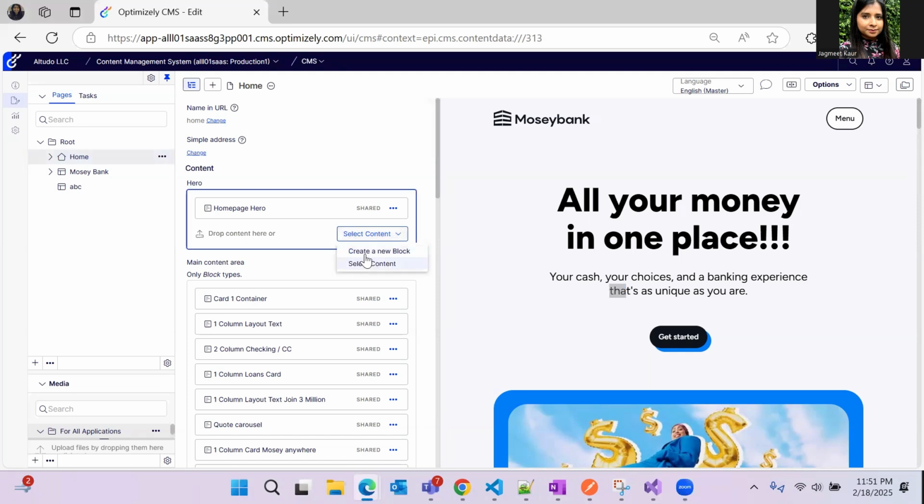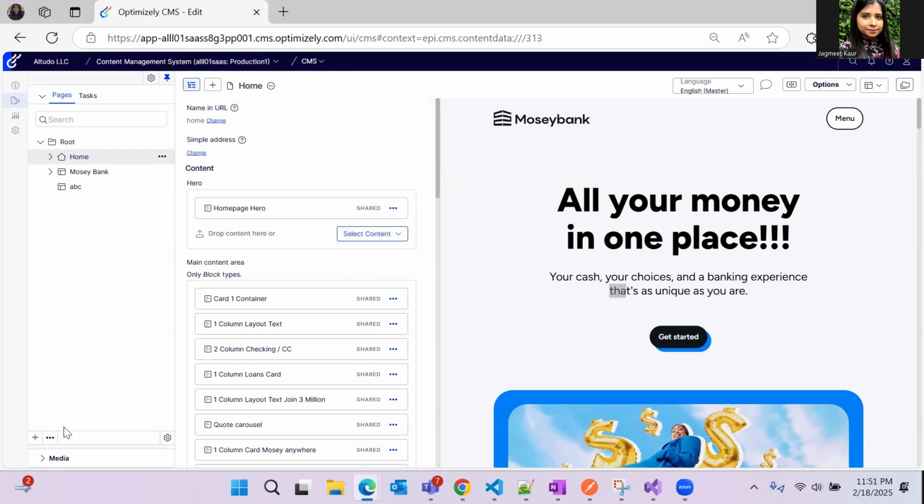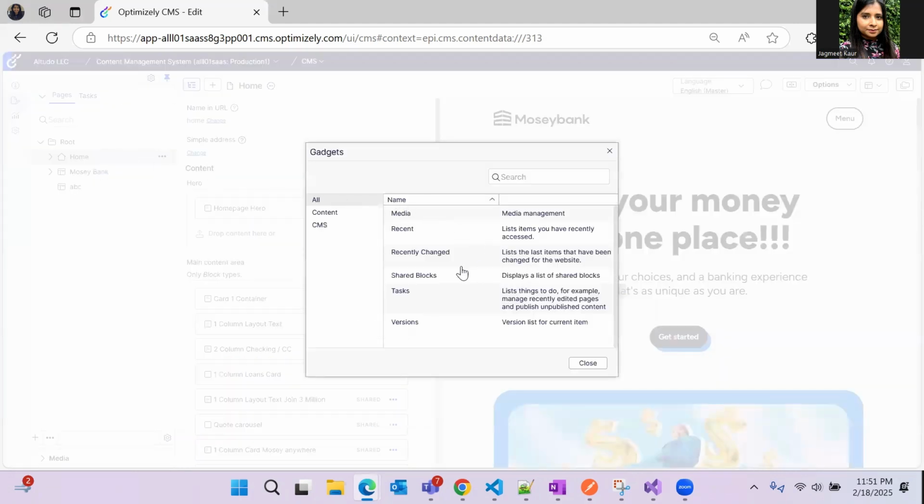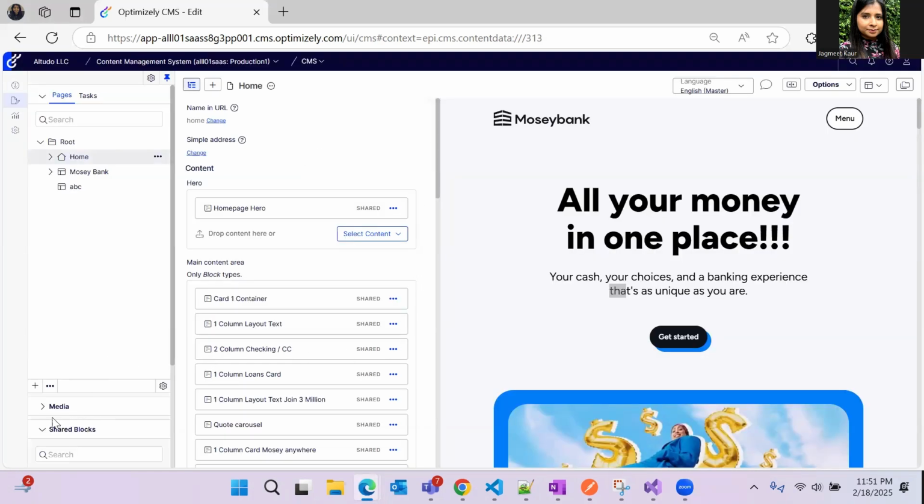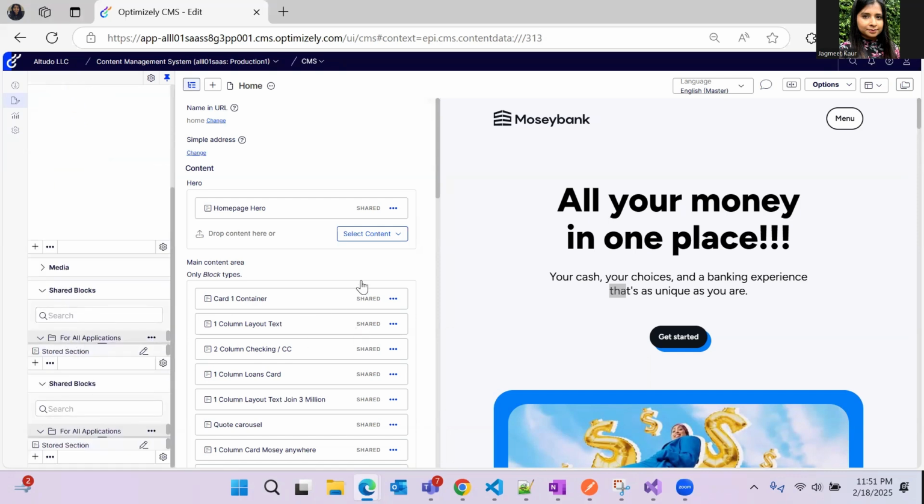So we can add more blocks by clicking on it. So you can create your new block or select the content which is already created under the media or the blocks. So we don't have any blocks here, but you can add it by going here, add gadgets, and then add the blocks from here. You will be able to see the shared blocks from here and select the content from the shared blocks, or you can just create your own block.